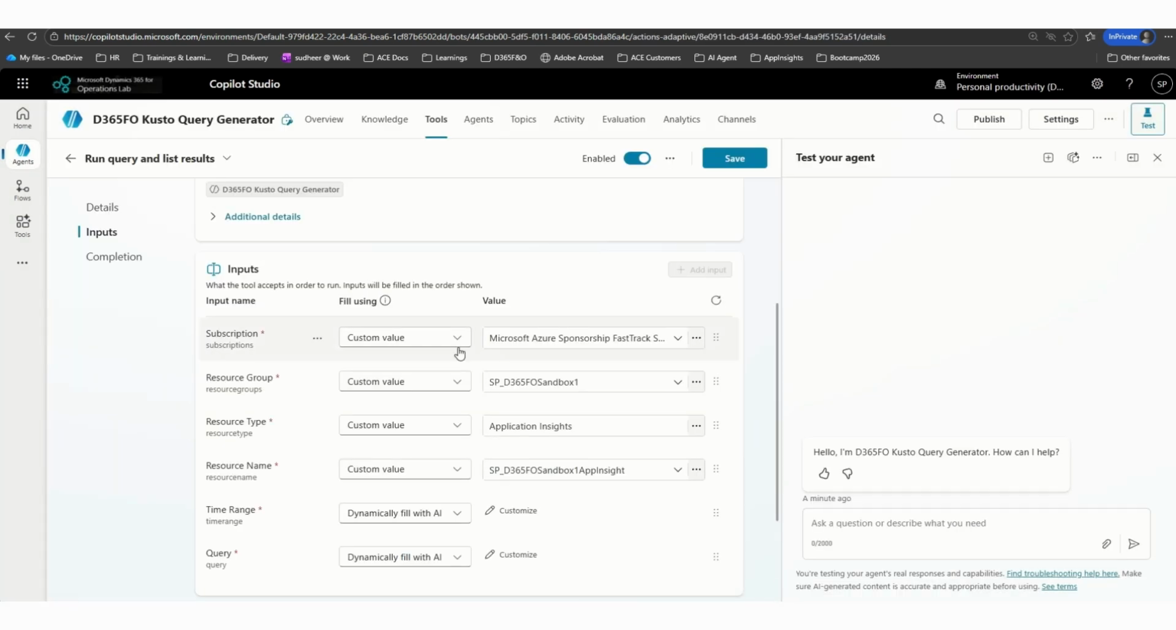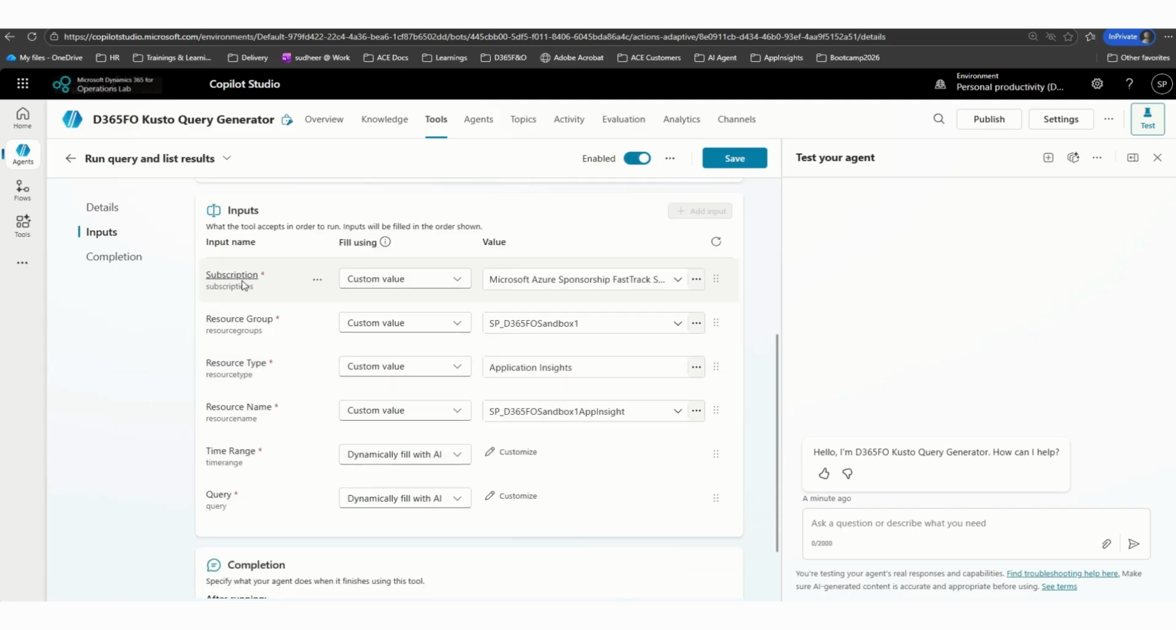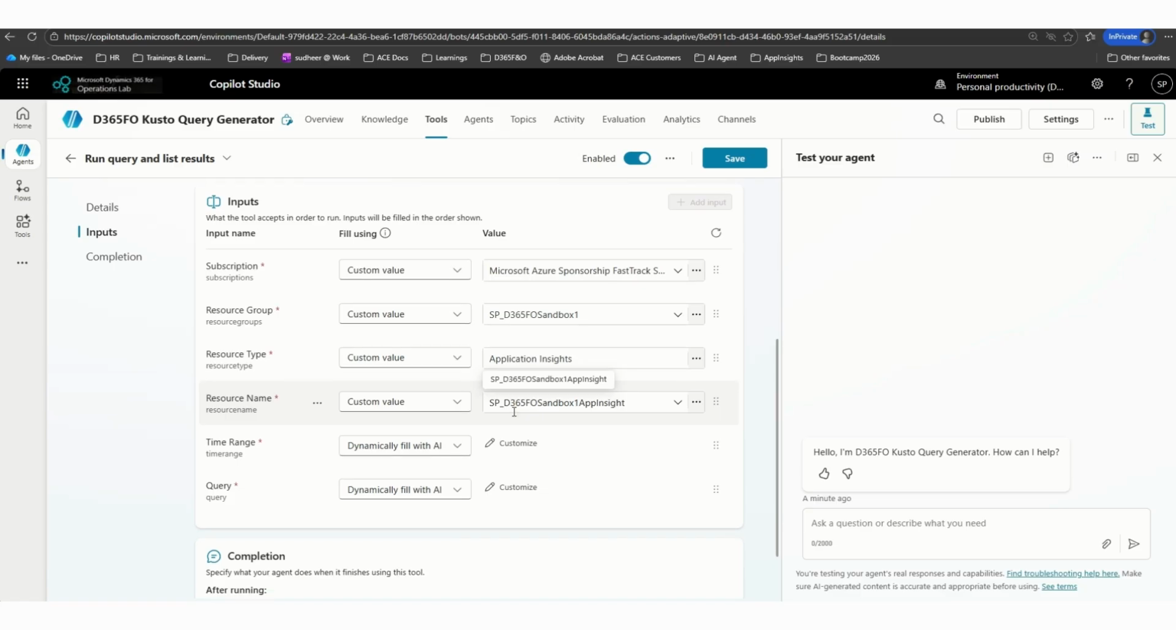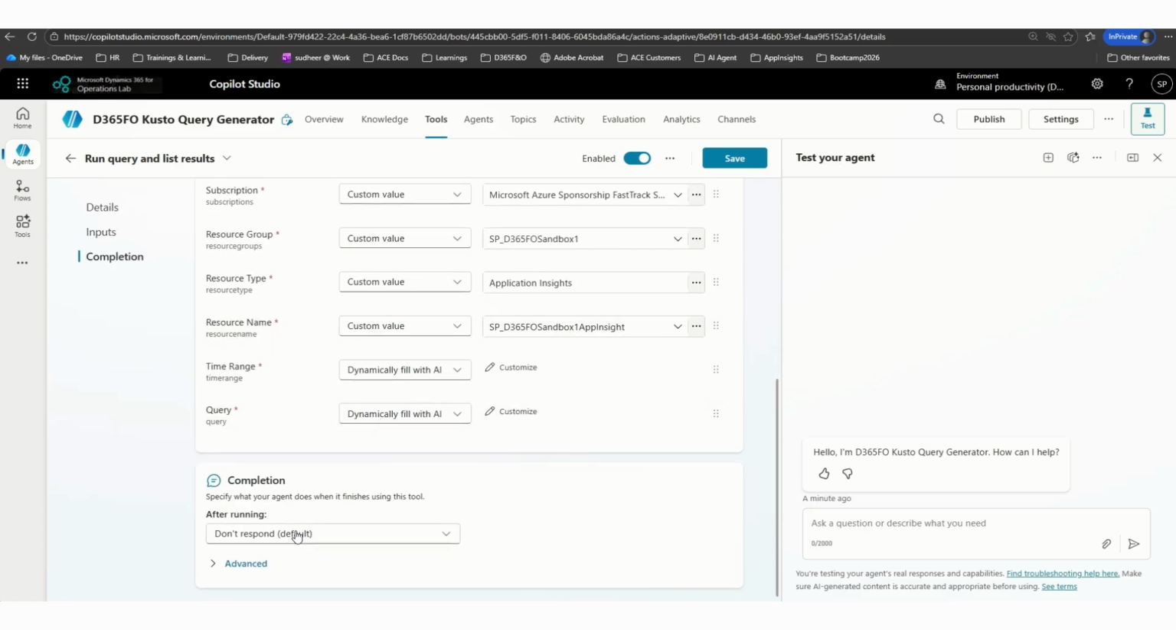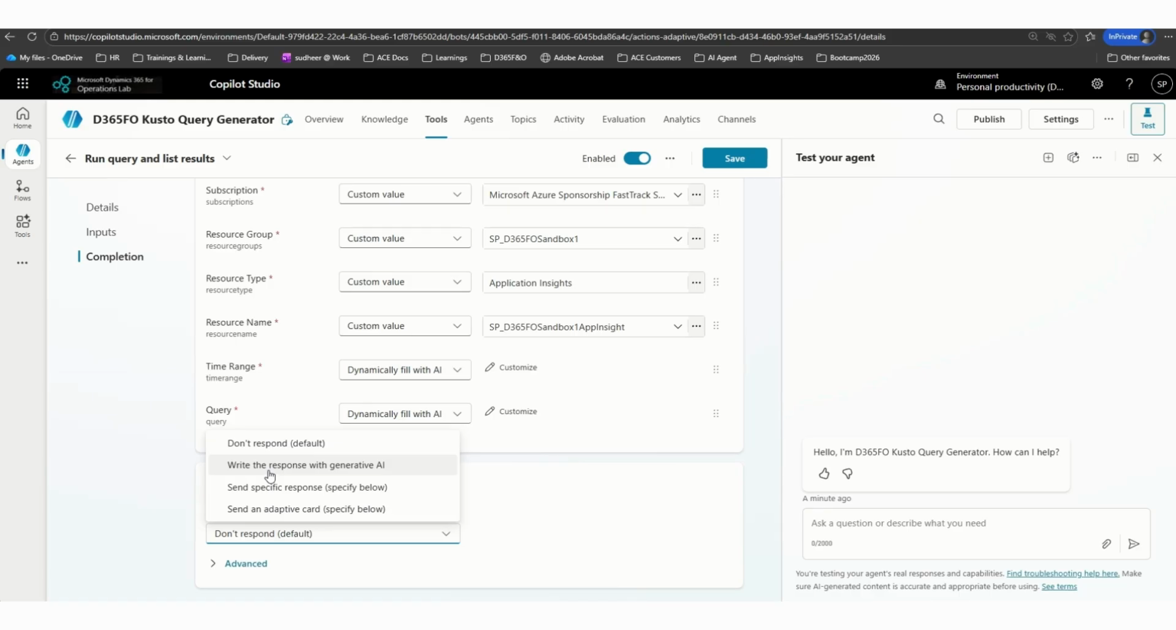The next step in the tool is providing the connection details. Here you have to select the Azure subscription. You have to select the resource group, and then in the resource tab you have to select App Insights, whichever App Insights you have created. The next step is selecting the response type. Here you can select write the response with generative AI, and just save it.